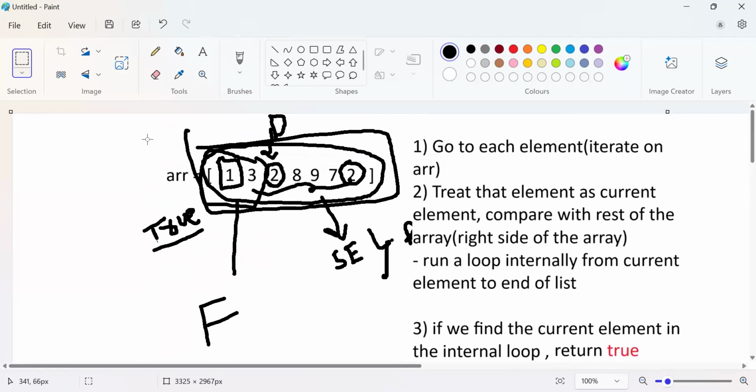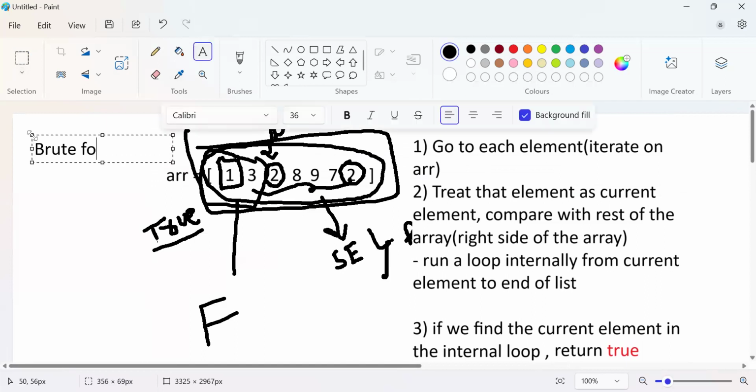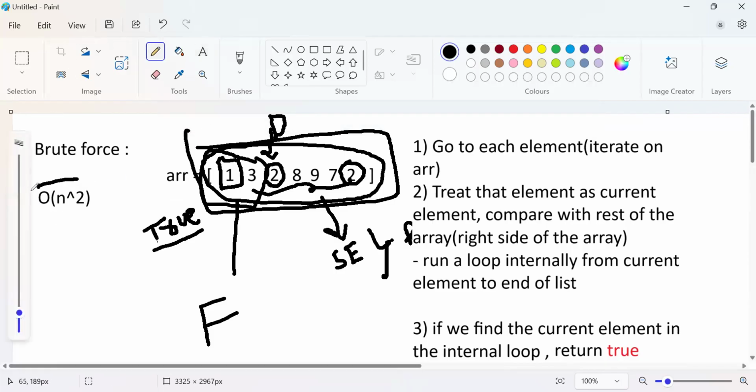So what will be the time complexity for this particular approach? This is the brute force approach. The time complexity is big O of n power 2. Why n power 2? Because for every element we are again iterating over the rest of the elements. If I am at the first element, I am again running a loop internally to compare with the rest of the array. So that is the reason.